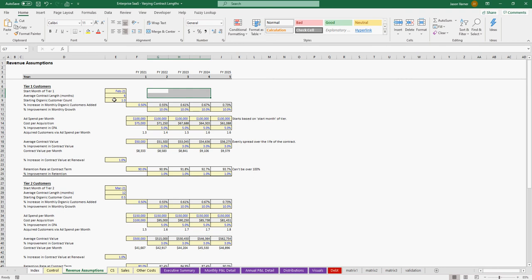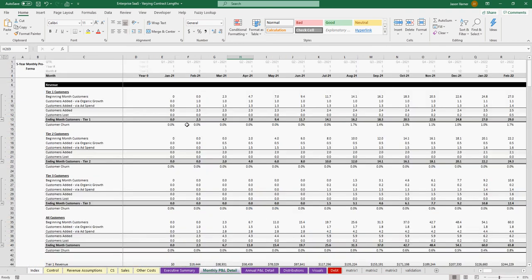So if we started at 1, you can see here in the monthly at the top, organic growth here is starting at 1.